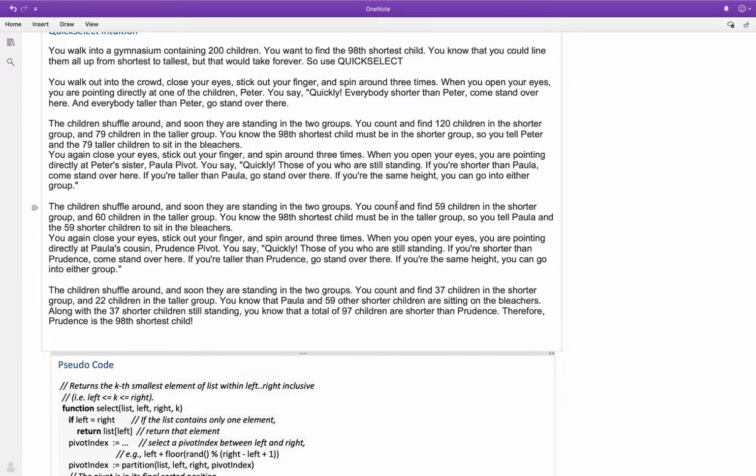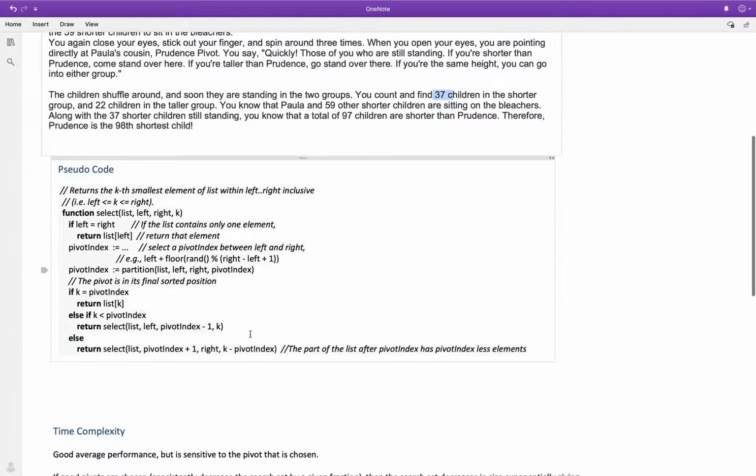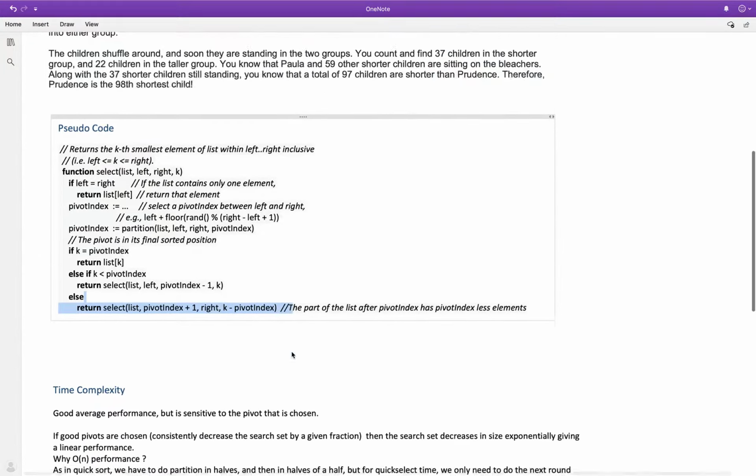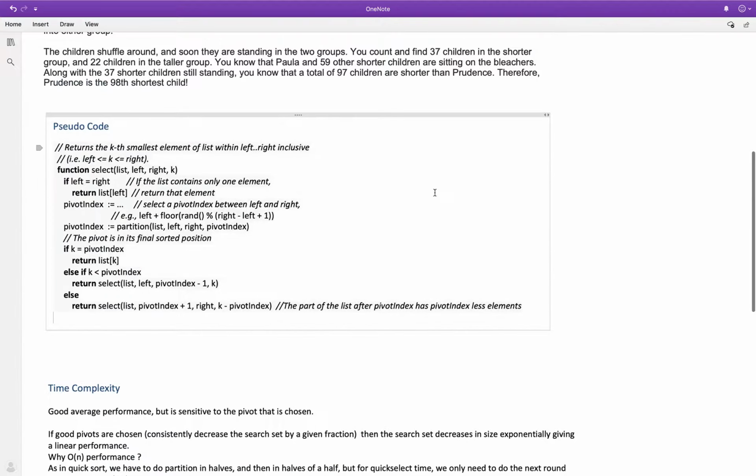So here basically, when I found that I'm looking for the 98th, and I have 16 children on the left, so I don't need to look at the left side. And so in this right section, I want to find just the 38th shortest child, because I already know that there are 60 that are smaller, that are shorter, right? So this is what this does, right? And so this is essentially the QuickSelect algorithm.